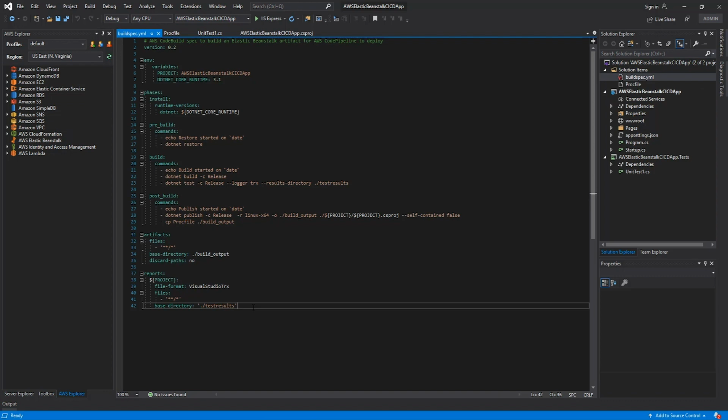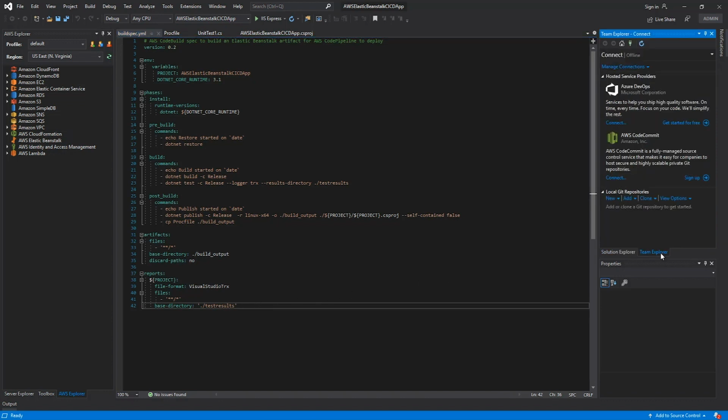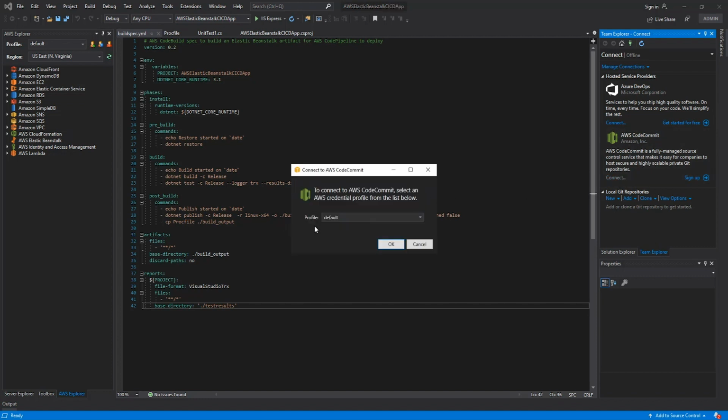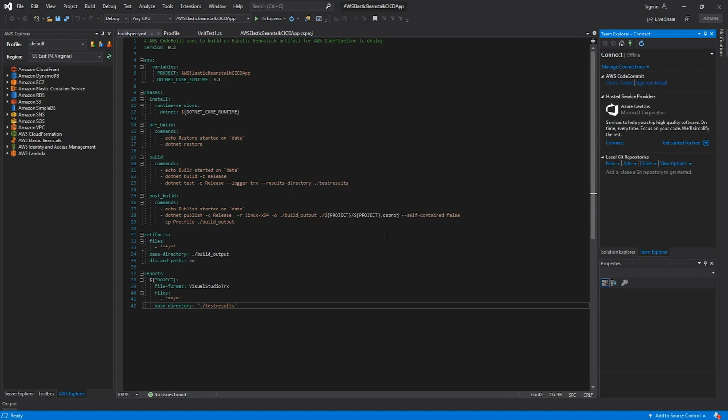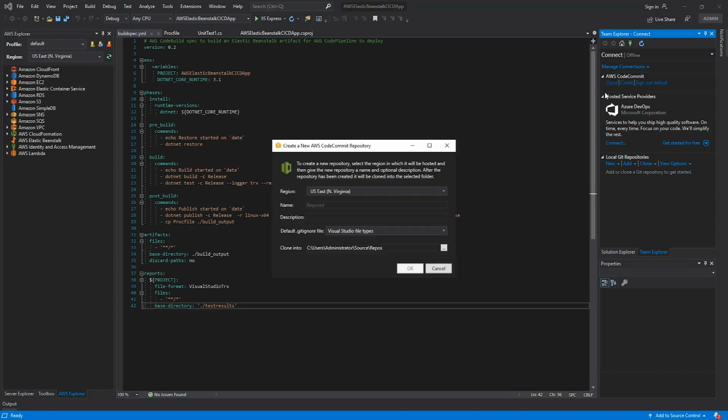Now, as we are familiar with the sample application, let's go ahead and check in the sample application to the AWS CodeCommit repository. The easiest way to do it is by using AWS Toolkit for Visual Studio. Let's go to the Team Explorer and find AWS CodeCommit, choose Connect. If you have multiple AWS profiles configured on your machine, then select the profile that you want to use for CodeCommit and then select OK. Once it's connected successfully, it will show up as a managed connection, and then choose Create.